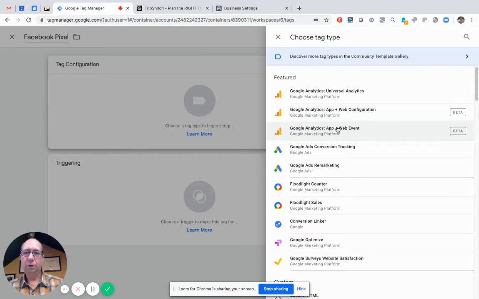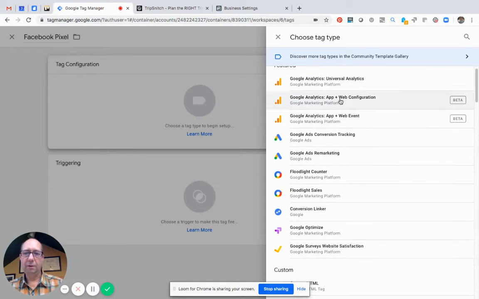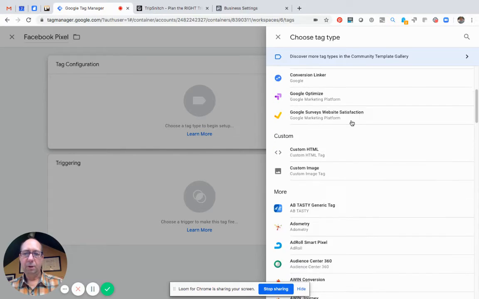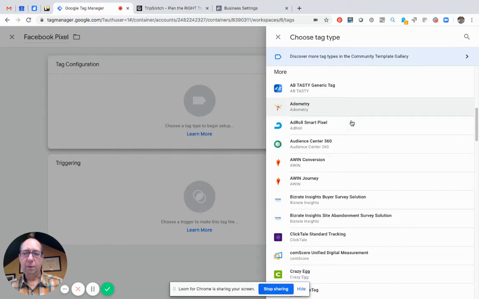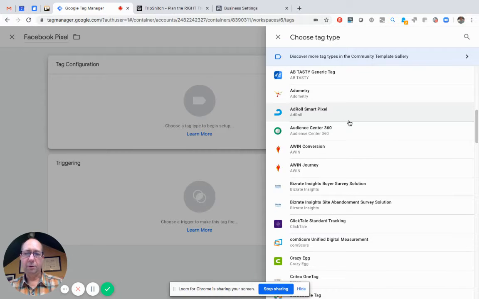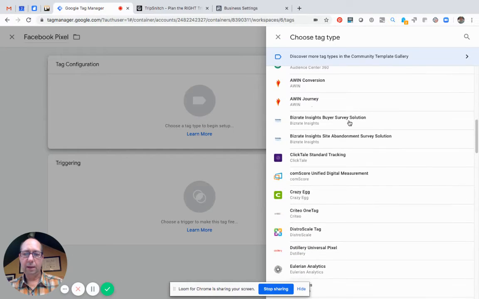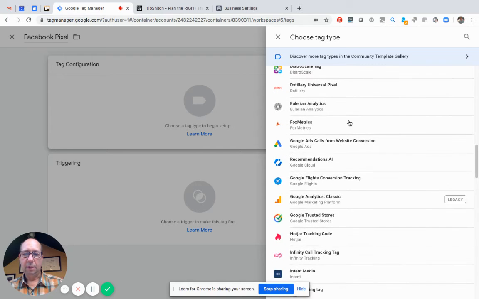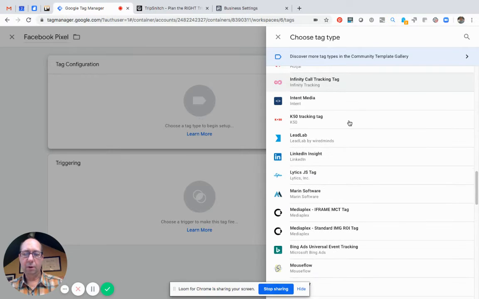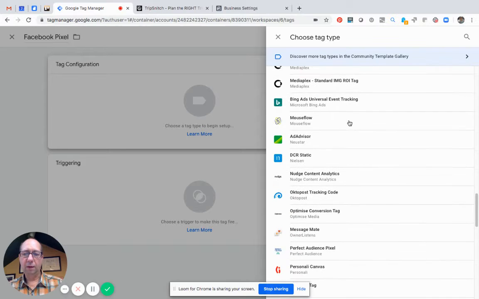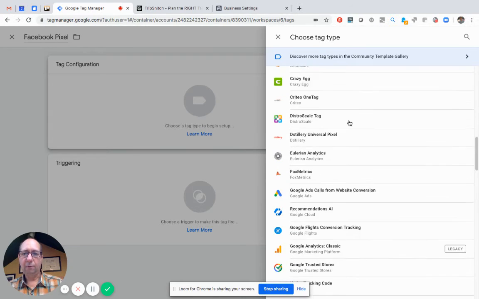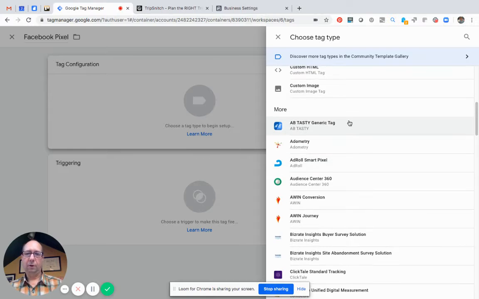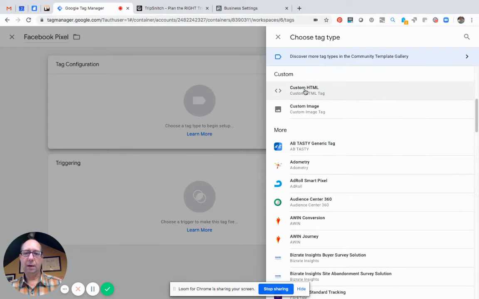Google Tag Manager gives you quite a few pre-configured tags, whether it's Google Analytics, their new App plus Web configuration, App plus Web beta. And then there's a bunch of third-party configurations also: Bizrate, ClickTale, Crazy Egg. So if you have one of these other platforms that you're trying to add through Google Tag Manager, they make it pretty easy. However, Facebook and Google do not get along very well. So we have to do a custom HTML tag right here.